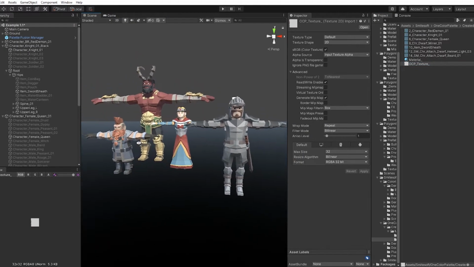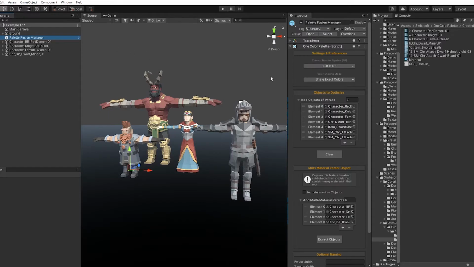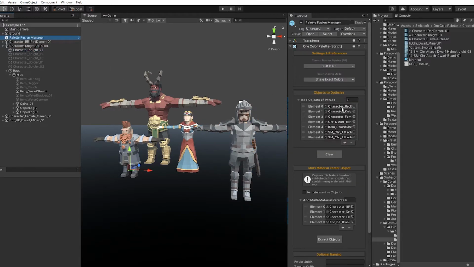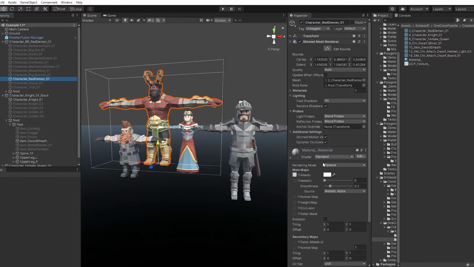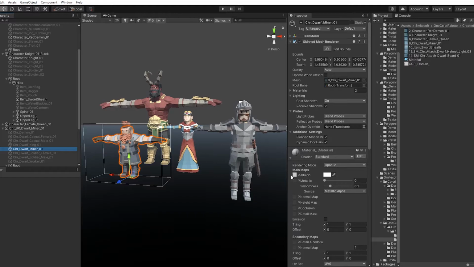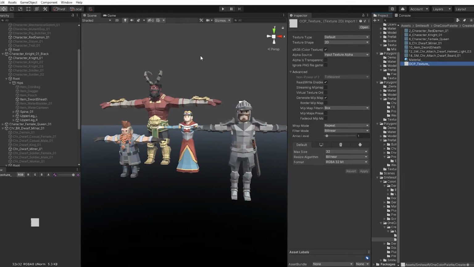Okay, well that's done. Let's double check and see if all characters are actually using that same texture. So if we click on the knight, he is definitely using it. If we click on the red demon, he is also using the exact same one. And if we click on the dwarf, for example, he is also using the exact same texture. So we don't need the 4K texture, we do not need the 2K texture, we don't need the 1K texture, and they have all been merged into a single 32x32 texture.